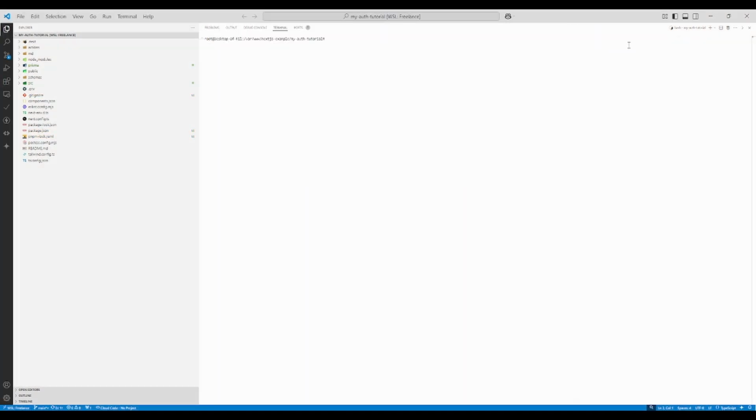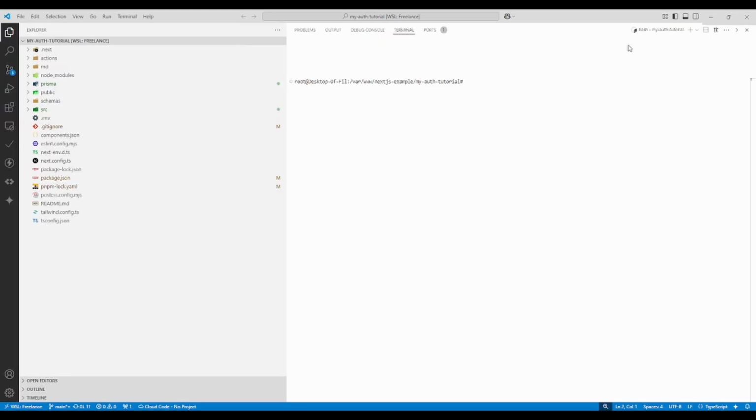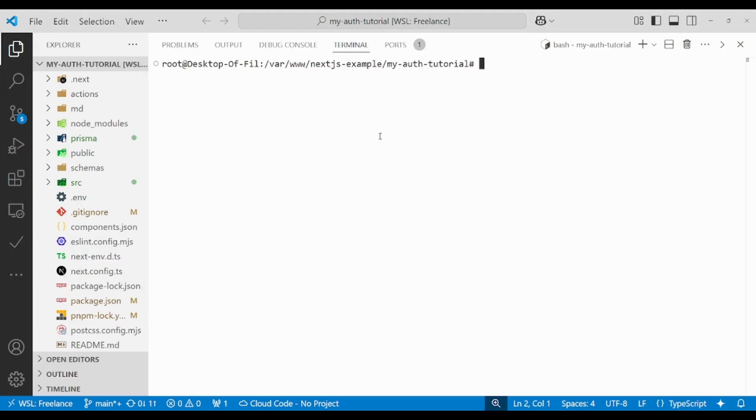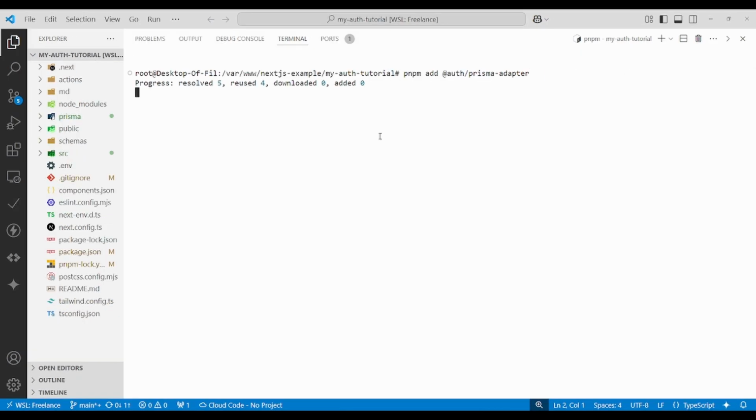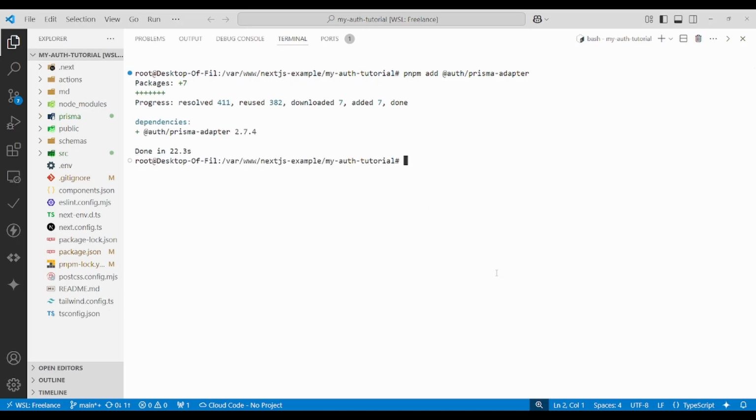So let's go here in my main VS Code window. Let's zoom in this one and let's type in pnpm add @auth/prisma-adapter and hit enter. Okay, now it was installed.